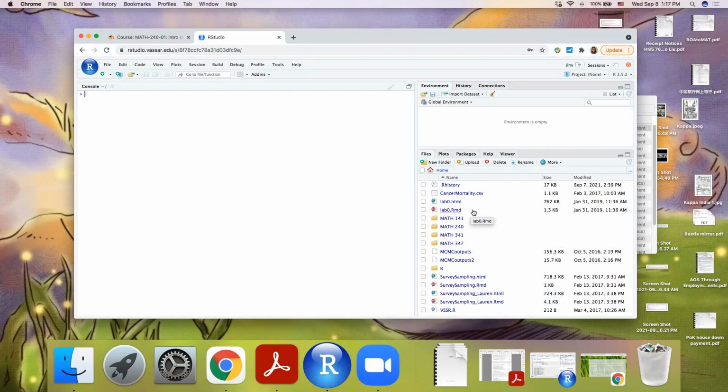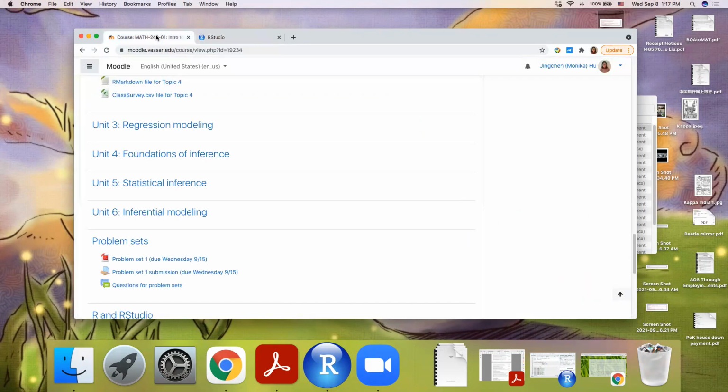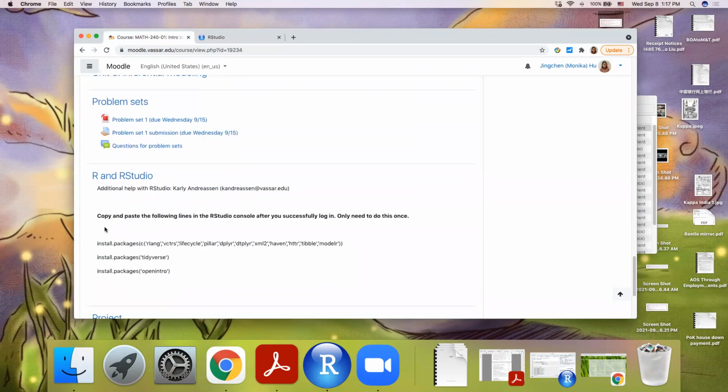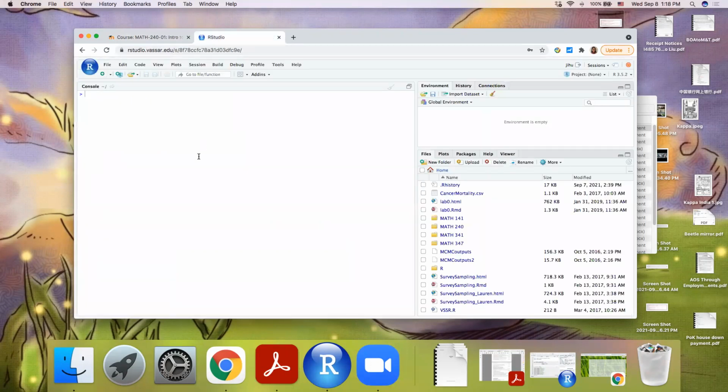What I would recommend you do first is go to our Moodle page, and if you scroll down to the bottom, you will see an instruction: copy and paste the following lines in the RStudio console after you successfully log in. You only need to do this once. Copy all these lines, go to the console here, paste it over here and just hit enter.